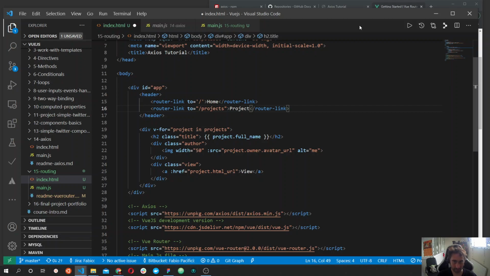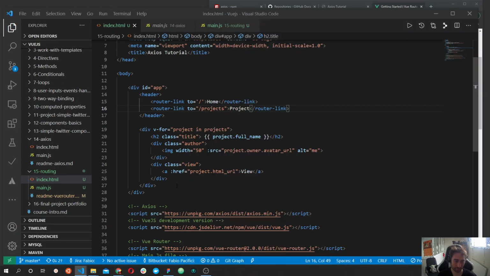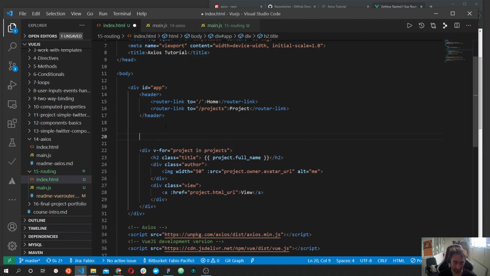After that, as we see also in the documentation, we need to use this component that will render the corresponding component for each route. That means that we will have to do some work in the JavaScript file so that we have different contents for each page. So after that, we can just write in here: render the component corresponding to the route.